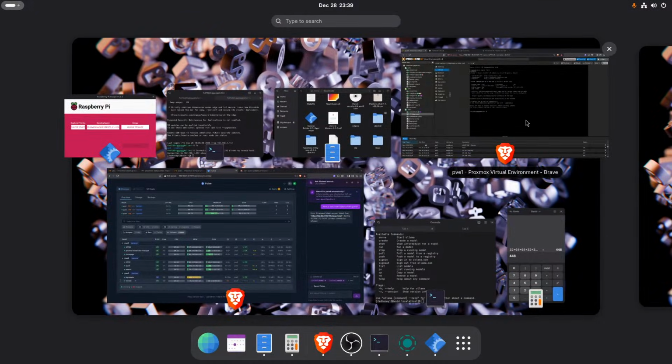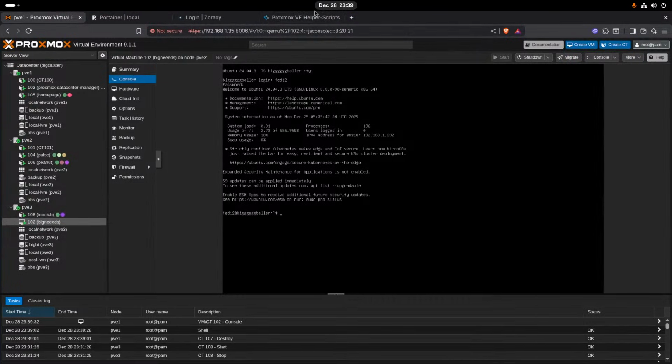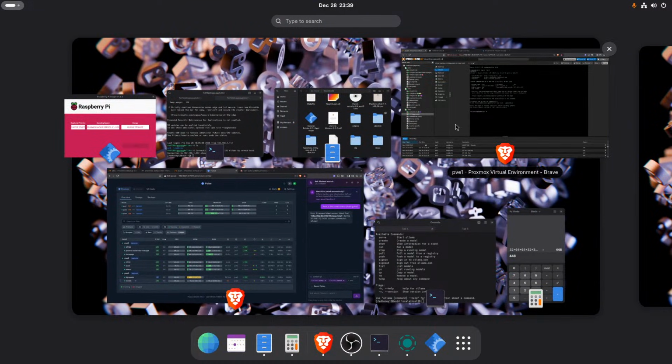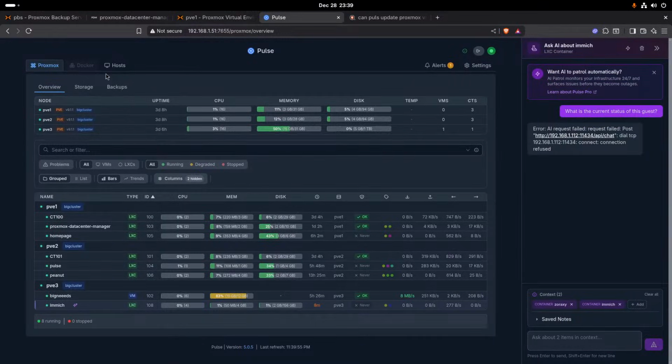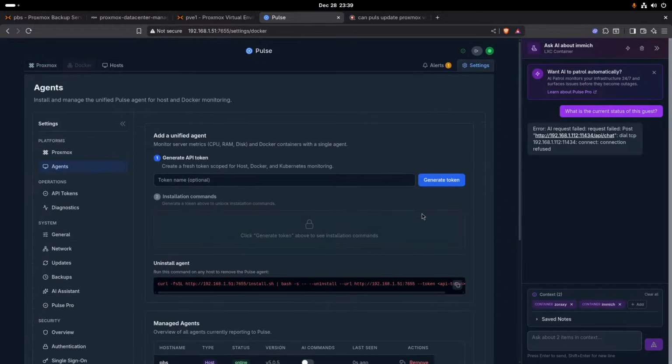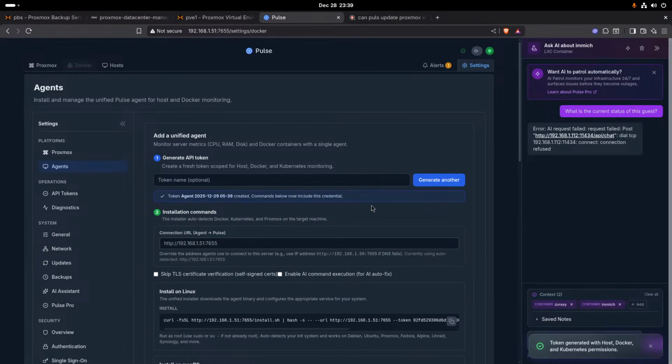I do want to monitor Docker without having to log in every time. That's the only thing, just logging in is kind of annoying. Just generate a token.